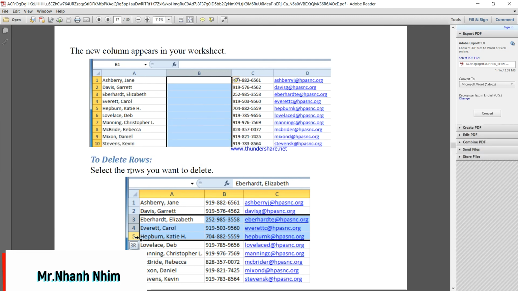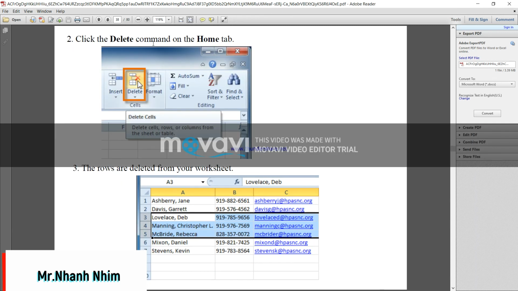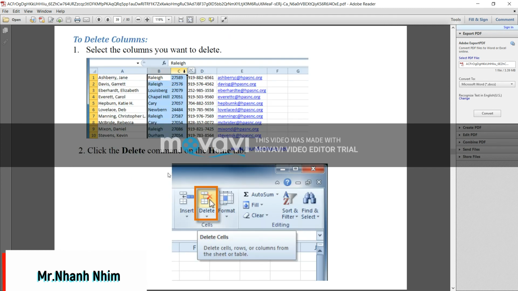One more is if you want to delete a row. The first thing you need to do is select the row you want to delete. Okay, for example, I want to delete rows 3, 4, 5, something like that, right? And then I need to click the Delete command on the Home tab. And number 3, the rows are deleted from your worksheet.